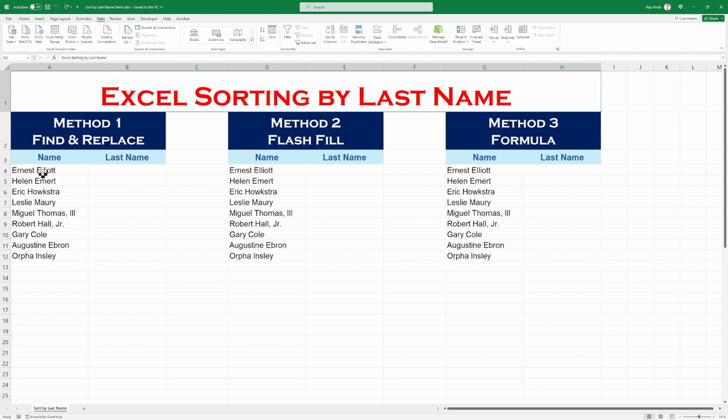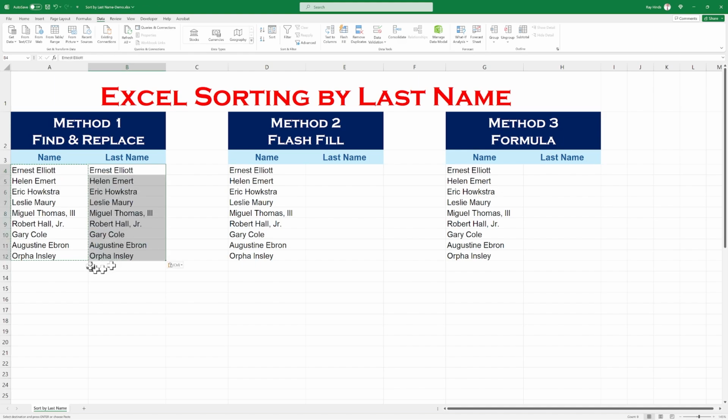We've got the data that we don't want to damage, and so we're going to make a copy of it. Control C, and we're going to go to a column and copy it. But that's not what we're looking for. We're looking for the last name so we can sort all of this information. So the way to get the last name is find and replace.